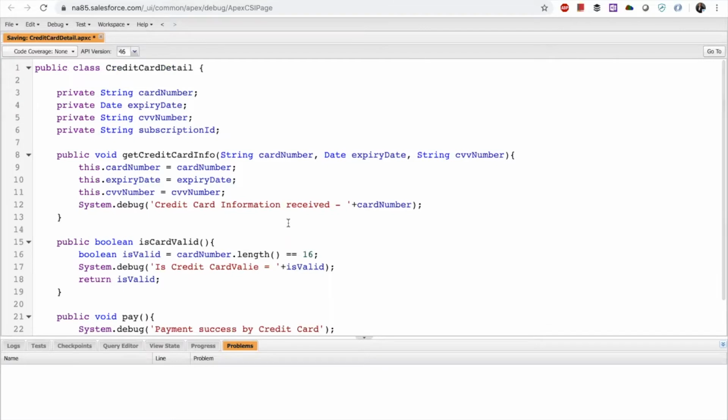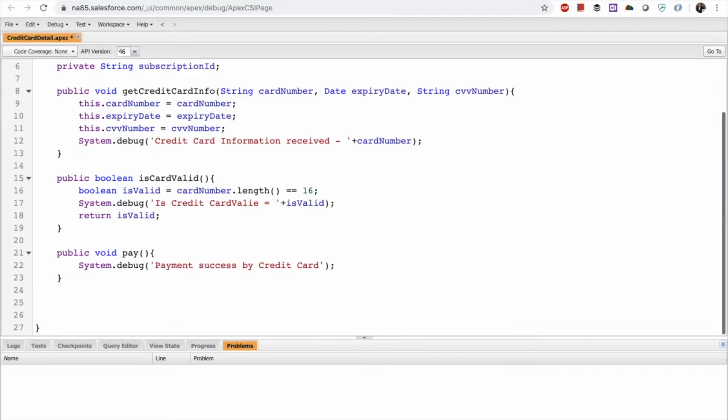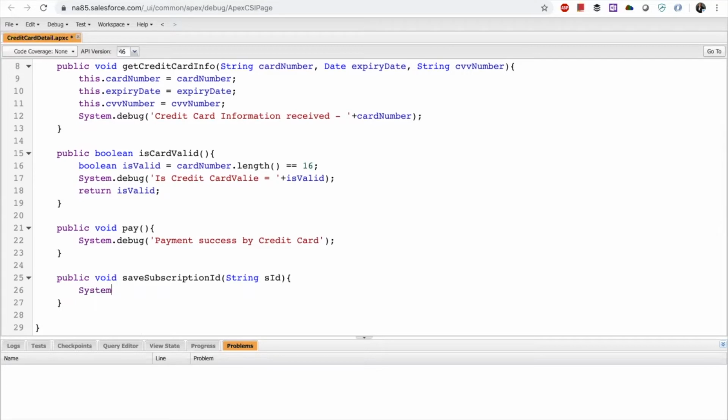Now let's see how everything is going to work. We also need to save a subscription ID. What we can do is say public void saveSubscriptionId. Let's say the subscription ID is some value we will receive from a web service callout, and let's print that. The credit card proxy number or subscription ID which we received, let's assume from the web service callout, is this one.